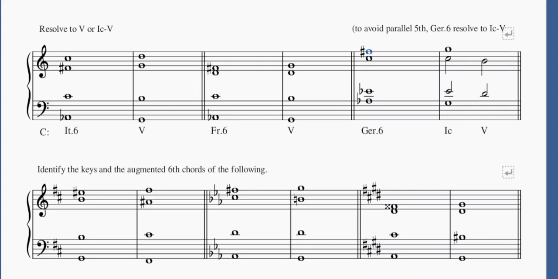Now in grade 8 theory exam, usually the question will ask you to identify the keys and the augmented sixth chords. How are we going to do it? Let's look at the key signature. We have two sharps. It may be D major or B minor. Take a look at the sharp note. You can assume this is the sharpened fourth. Then check the bottom note, see whether we have an augmented sixth interval. Now we see the G to E sharp is already an augmented sixth interval.